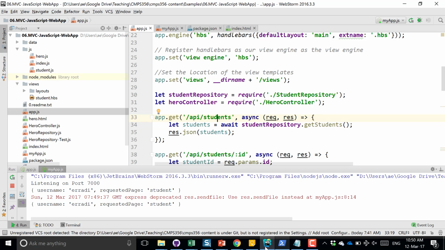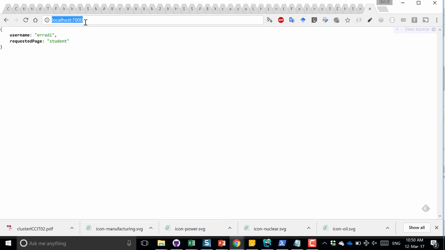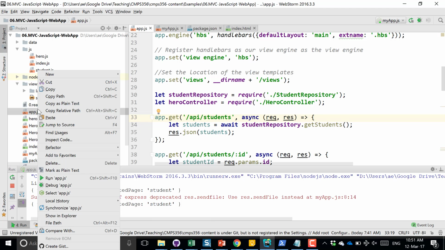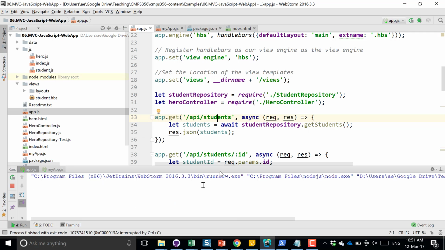What does return JSON object mean? Basically it serializes the object to JSON, you remember serialization. So let me show you. I will just run this one. Stop and run.